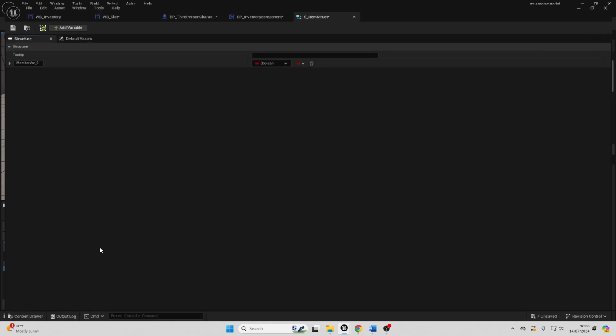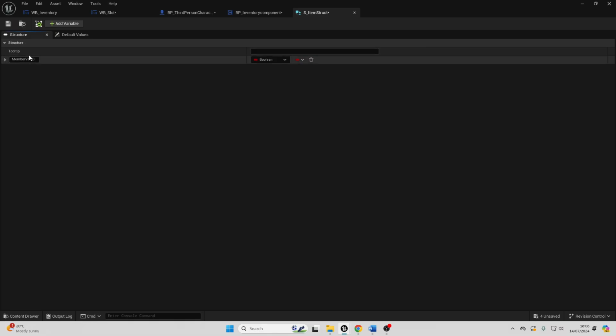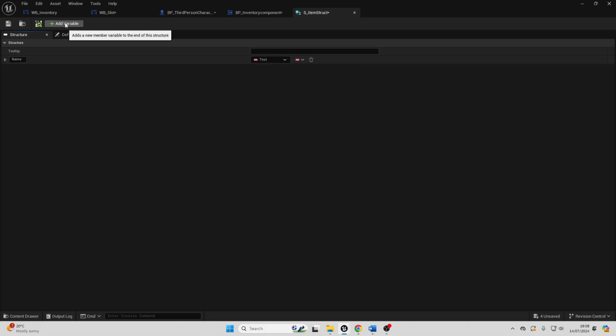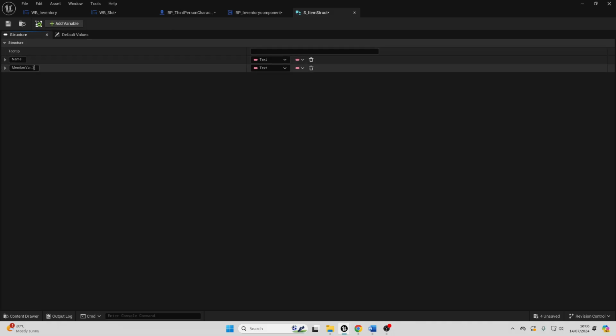Then open it up and we just want to go here. As you can see, it already has this variable. We just want to rename it to be called name because in our inventory we want to know the name of an item. We just want to change this variable type to be a text. Inside of our inventory, we also want to know if the item is stackable. So if we just here type in stackable and we want to change this to be a boolean. We just want to go add variable here.